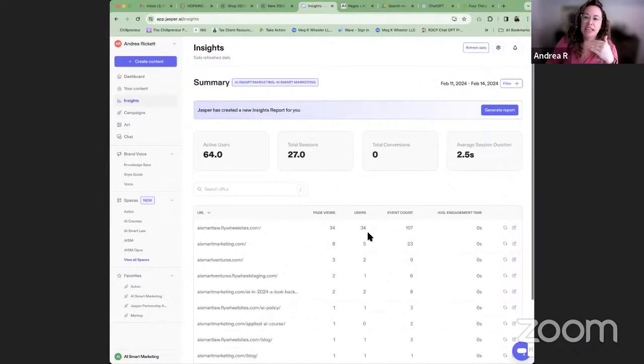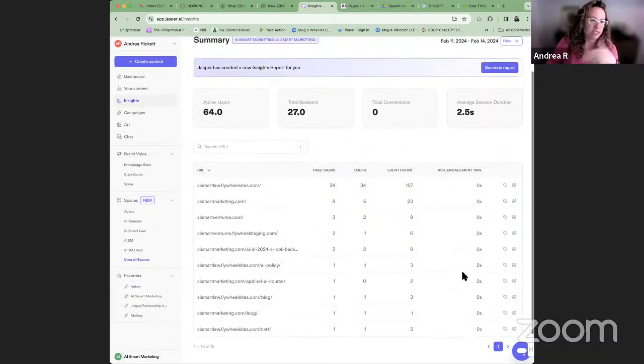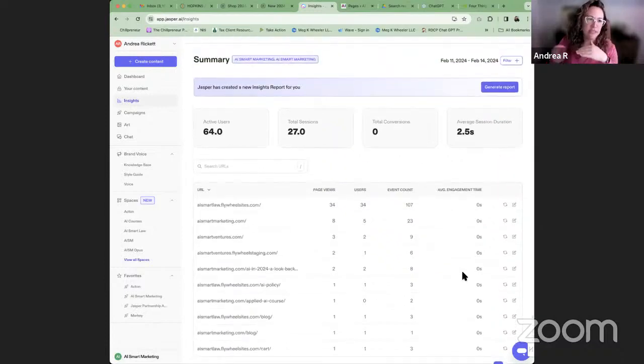But the idea is that you'll be able to see right away your top performing pages, users, event count, engagement time. So you'll see that these are all zeros, which isn't really accurate. So there's still some things they're working out there, which could be either the way our Google is set up, or it could be on their end. I actually had a meeting with them this week, and they're looking into that.